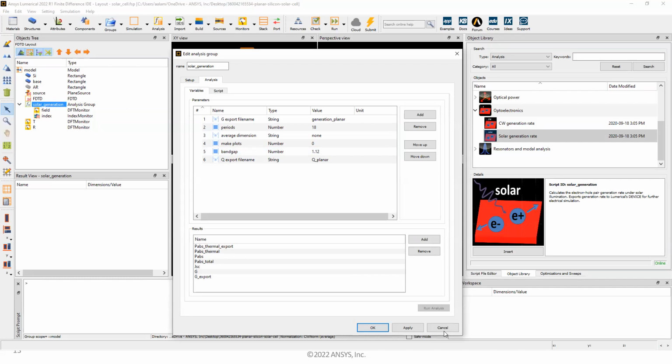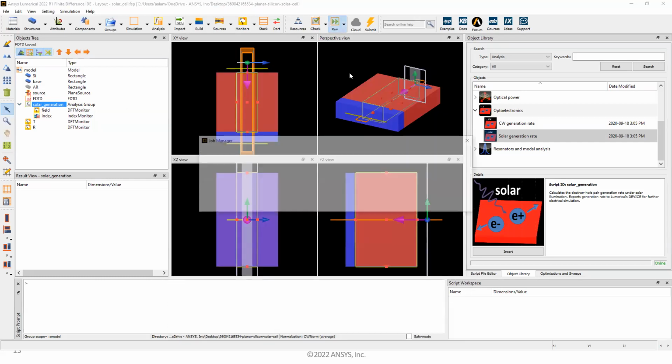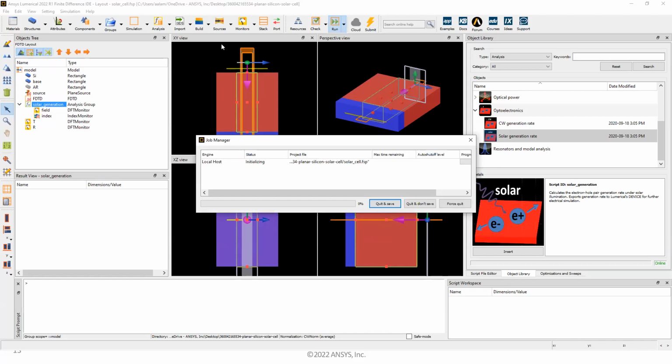So with everything included, you simply run the simulation by clicking here, and it will calculate the mesh for the whole thing, and then propagate light through the device. Because it's a time domain solver, you see the auto shutoff level, which is the amount of light remaining in your simulation, going down, just because as time propagates, light is propagating and going out of your system.